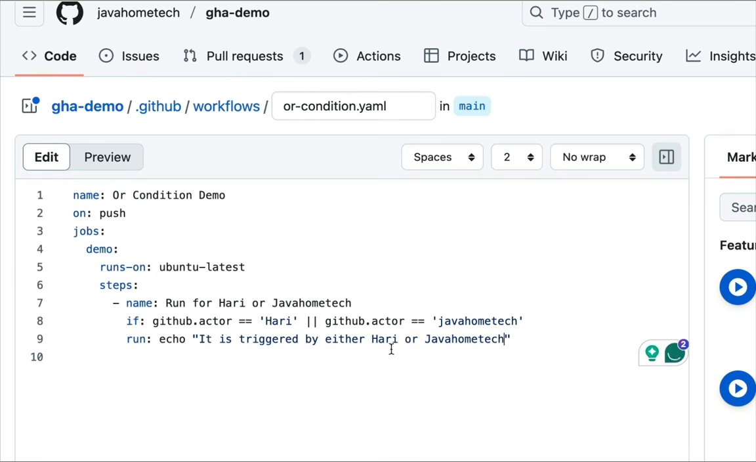And one more point, we're not using double quotes. We're not using the expression, which is dollar followed by double open curly braces and the expression in the end closed curly braces, that we are not using. Reason being, if will by default evaluate this as an expression.